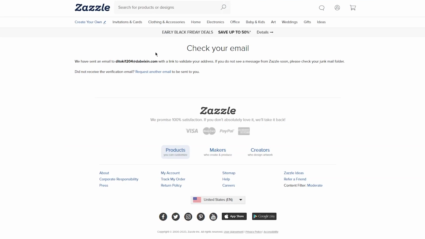So what you're simply going to do is add in your email. As you can see, I've added in my actual email over here, and I'm going to ask it to send me a validation email. Once it sends me a validation email, I'm going to verify my email address in the new tab, and from there I'm going to go ahead and get into the main workings of Zazzle.